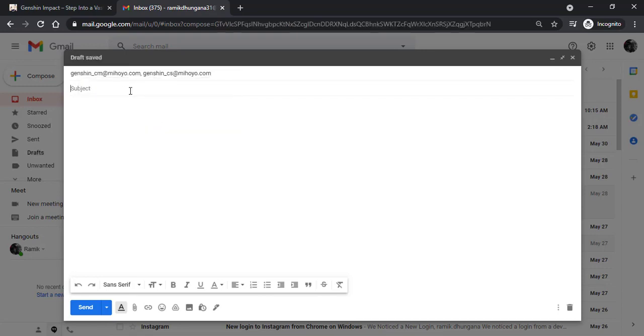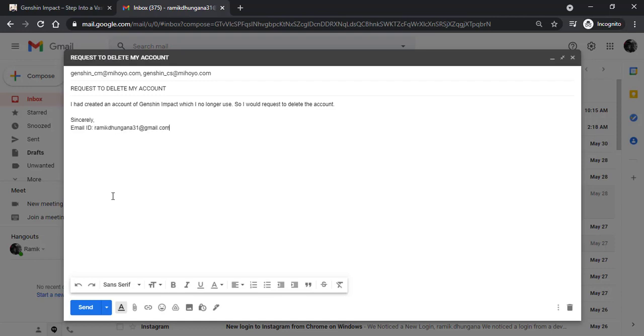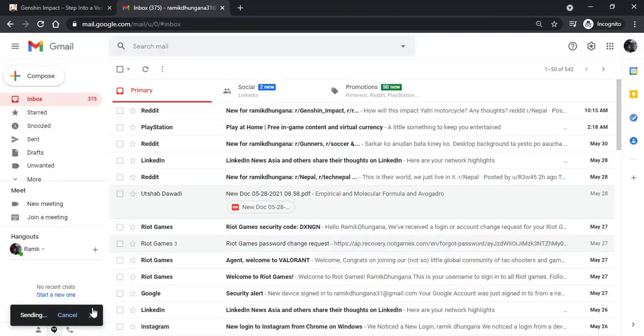Now, in the subject, type in request to delete my account. And in the body, you can type in your own reason why you want to delete your account. But if you don't want to, you can simply copy it from the description. I'll leave it there. Now, after you've written the reason and your email ID, all you have to do is send the mail. Now, wait for them to reply, and then your account will be permanently deleted.